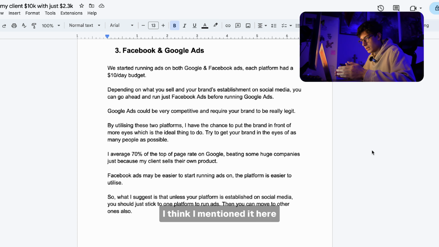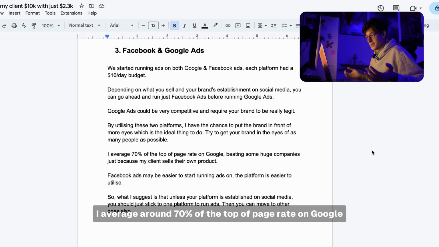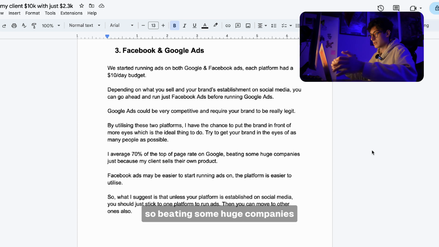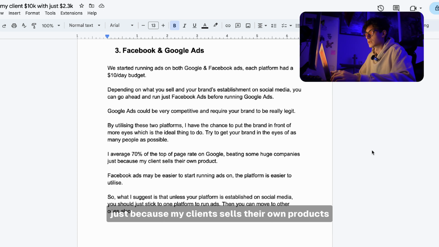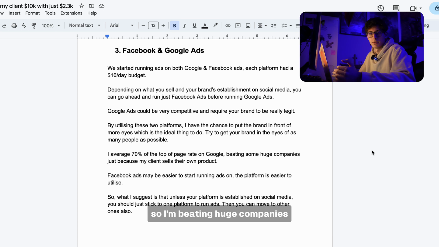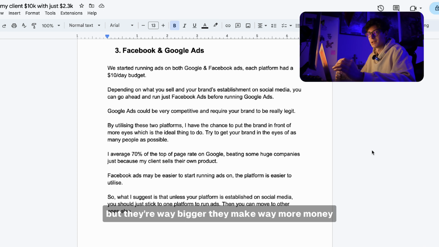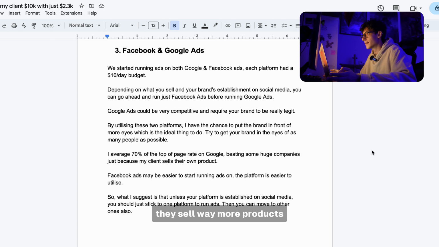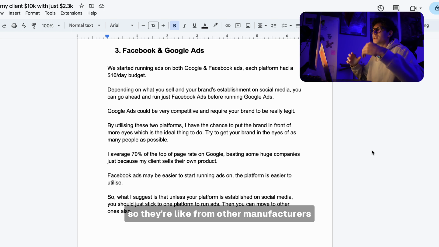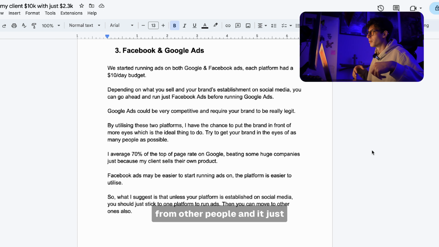I think I mentioned it here. I average around 70% of the top of page rate on Google, beating some huge companies just because my client sells their own products. So I'm beating huge companies. If you're in Europe, you might know Lidl. This other company is Romanian, so I won't mention it. You won't know it, but they're way bigger. They make way more money. They sell way more products, but none of them are really branded. They're from other manufacturers, from other people, and it's not good.